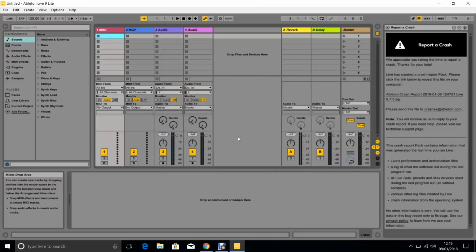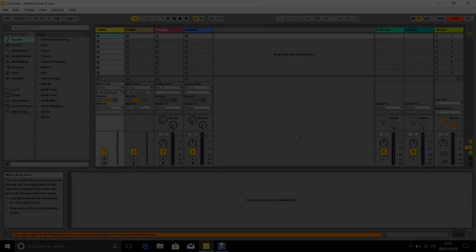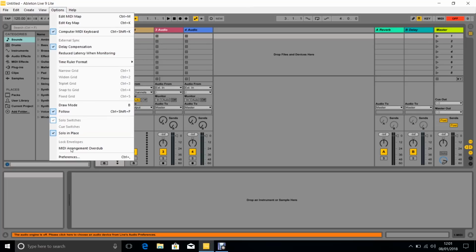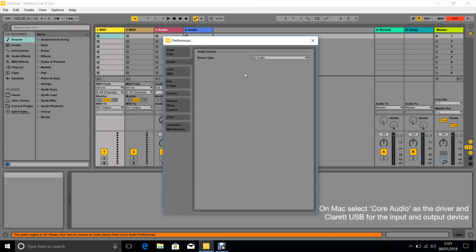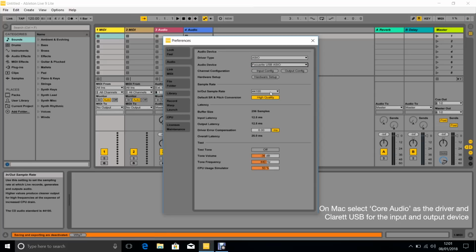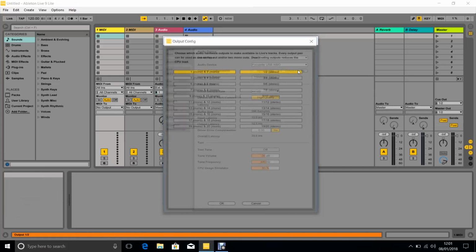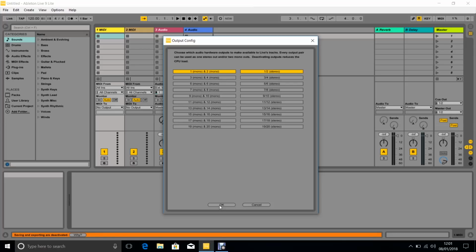We'll now look at how to record into Ableton using your Clarett USB interface. Go to Options, Preferences, Audio. Set the driver type to ASIO and set the input and output device to Focusrite USB. Add the inputs of your Clarett interface in the Input Configuration window. Ableton Live Lite is limited to the first four inputs on your interface. Note, this may be shown differently depending on what Clarett USB interface you have.